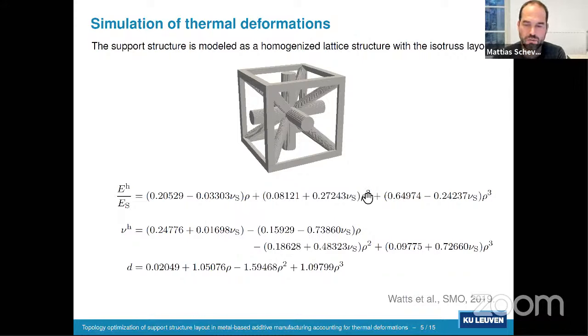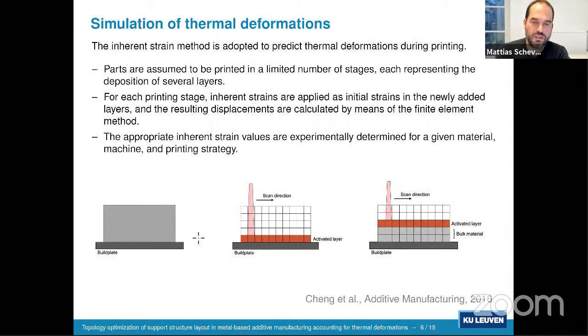And this density then translates to a homogenized Young's modulus, a homogenized Poisson's ratio, and it also gives us the diameter of the bars. And then we simulate the thermal deformations using the so-called inherent strain method. So we assume that the part is built in a limited number of stages. We will not model every individual layer because they're way too thin, so we don't want to do that many simulations. So we collect a large number of layers in one stage. For example, in this figure here, 5 stages are suggested.